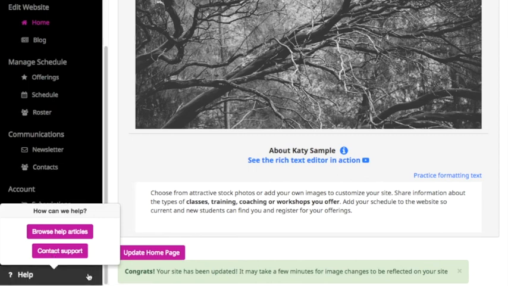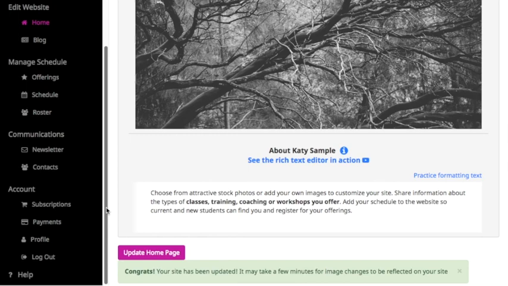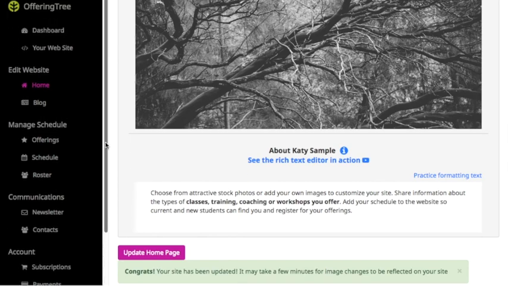So this gives you a short overview of the features that OfferingTree has, and we look forward to seeing all that you have to offer.